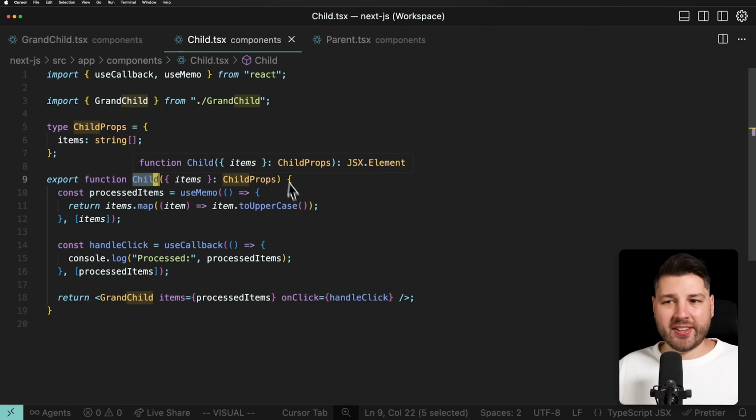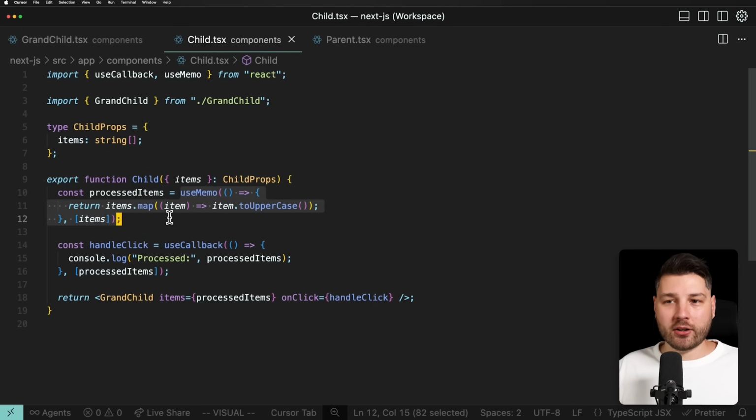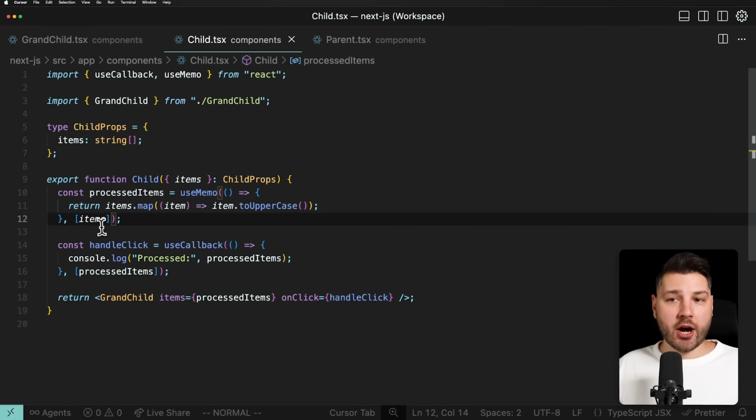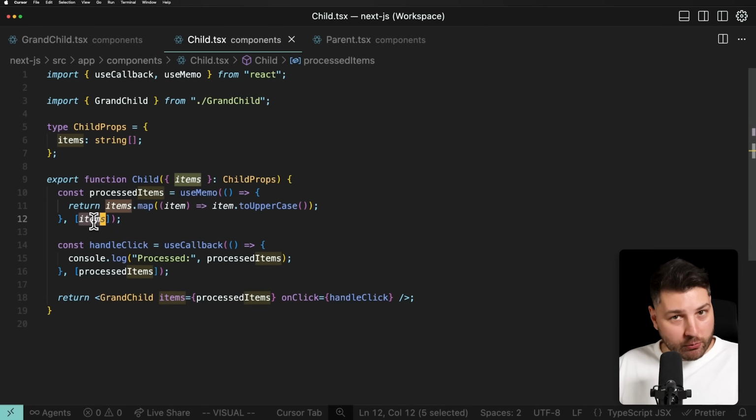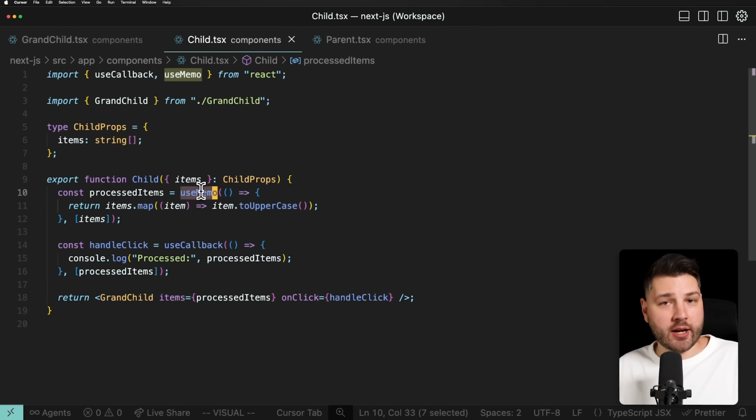You can never know. In this simple example, it won't, but usually in a real scenario, it would. So you don't want to be running unnecessarily this processing here if the items didn't change. That's why we memoize, right? We have items, we have some dependencies. We only want to run the code for each item every single time that the items array actually changes. So this useMemo here is a valid use case of useMemo.